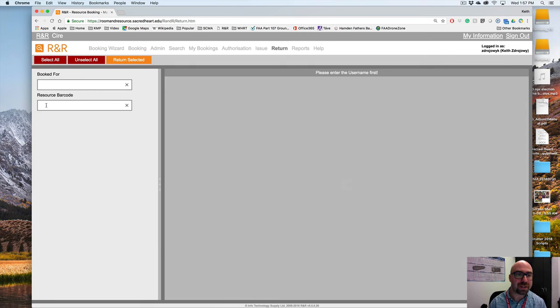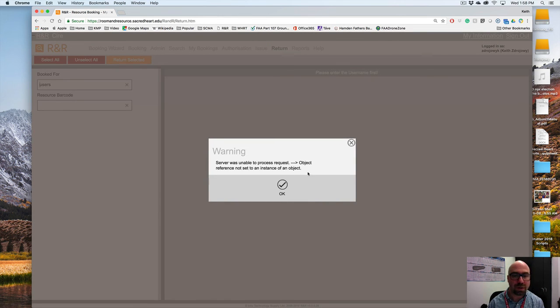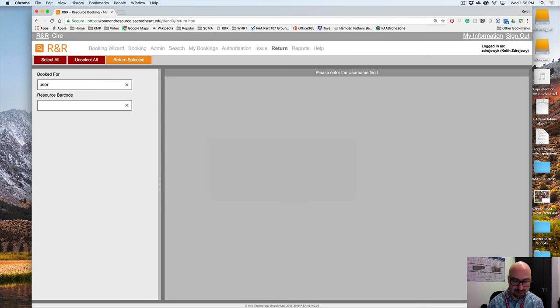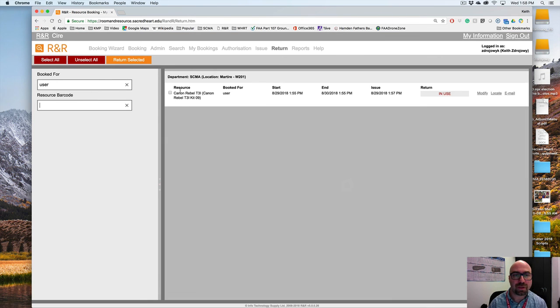You can do that by either scanning the barcode and the number will come up here in the barcode area, or you can type in that user's name. User's name, and it'll show what they have. If you scan the barcode in, this will automatically check off over there.